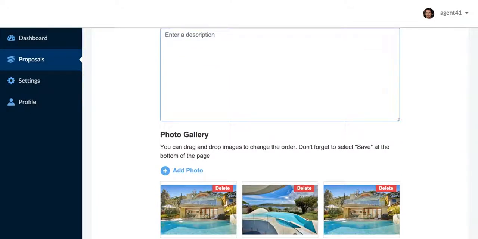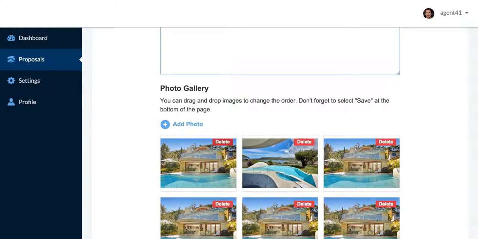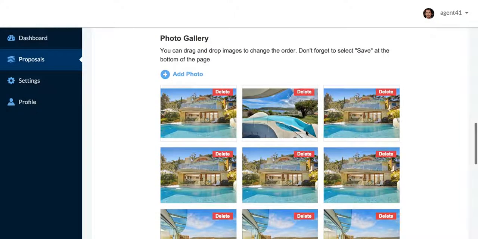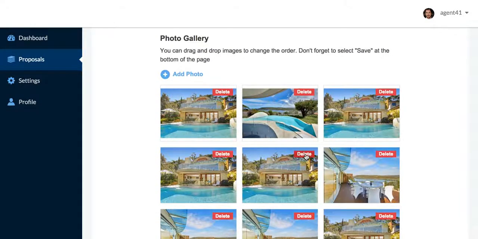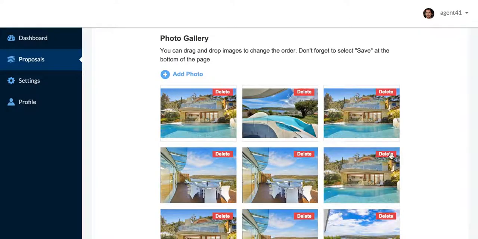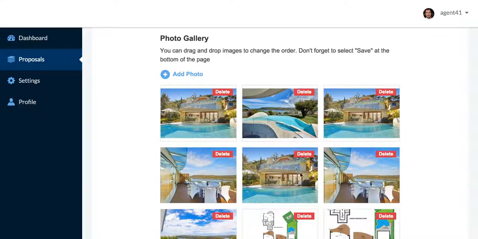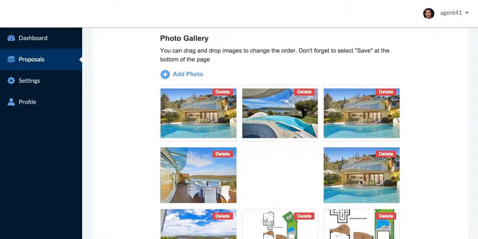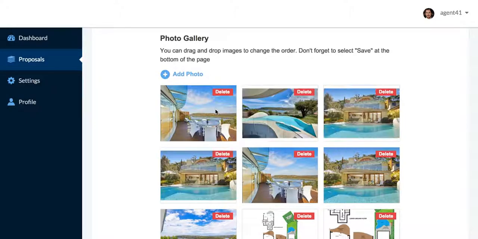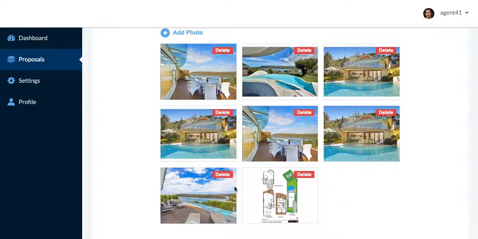The photo gallery is important because this is pulled down from CoreLogic or Pricefinder. You may not want particular photos. You'll see that there's some duplicates there, so we can very quickly get rid of those. And then we can also move them around. So you may want to have this view shot as the hero shot. And then we've got a couple of those.